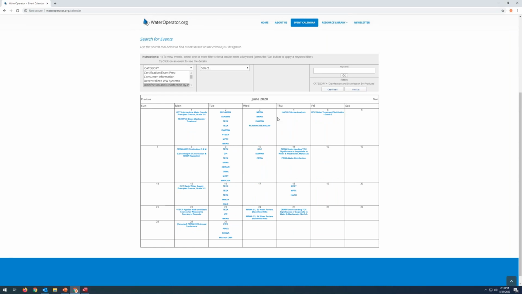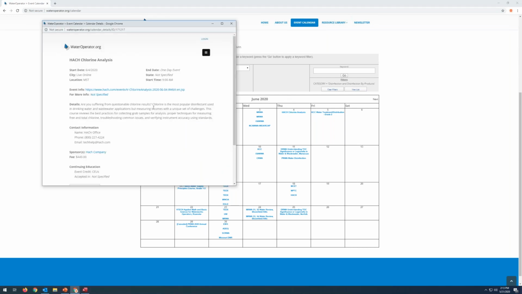At first glance, you see HAWK chlorine analysis. This is an event hosted by HAWK, which, if you know, produces a lot of chemistry analysis equipment. If this sounds like an event that may be interesting, or if you know that on June 4th you're free and want to do some training to get continuing education credits, go ahead and click on this event. It'll give you all the information, the date, location, if that's applicable.